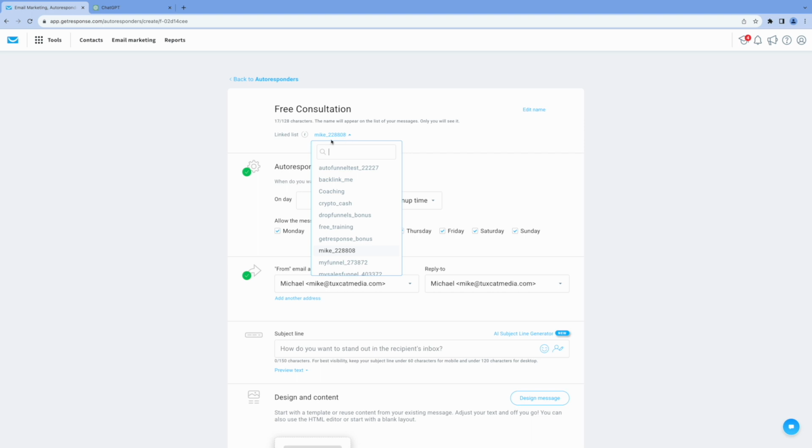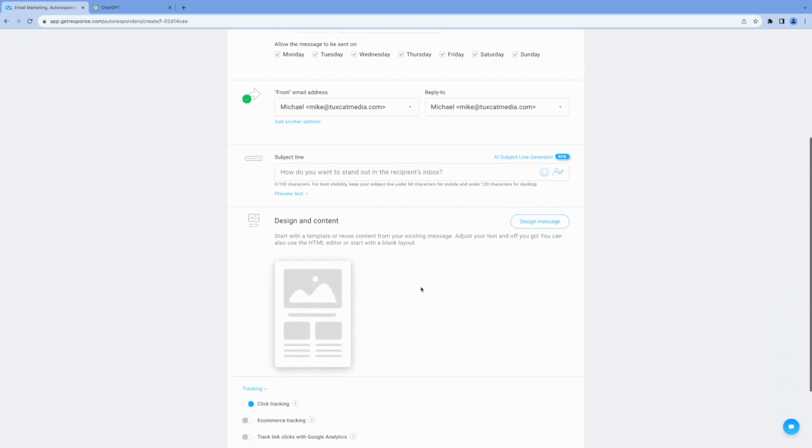And you're going to link it to the email list that we created. And in the autoresponder settings section, you can see it says day 0. So that means when somebody signs up, they're going to receive the email immediately. You can also specify certain days of the week where the email should be sent or shouldn't be sent. We'll just keep everything on for now. Specify your from and reply email addresses. And for your subject, if you've got one, you can enter it here.